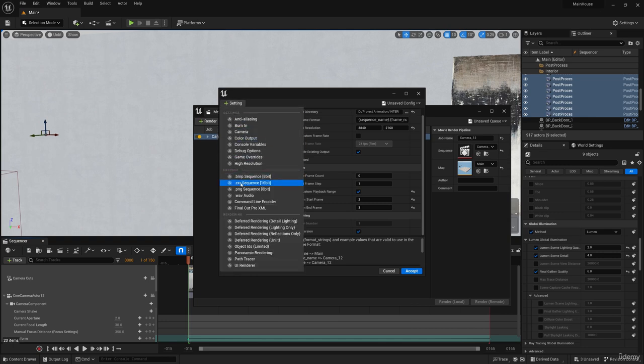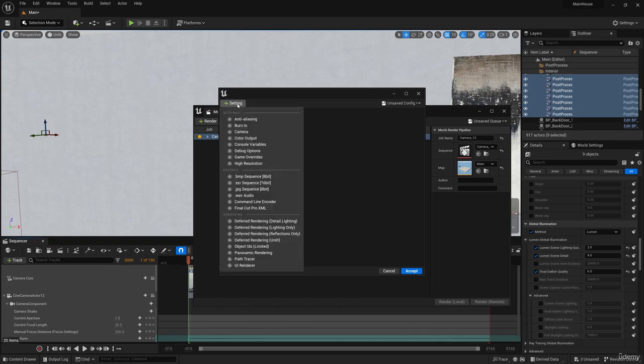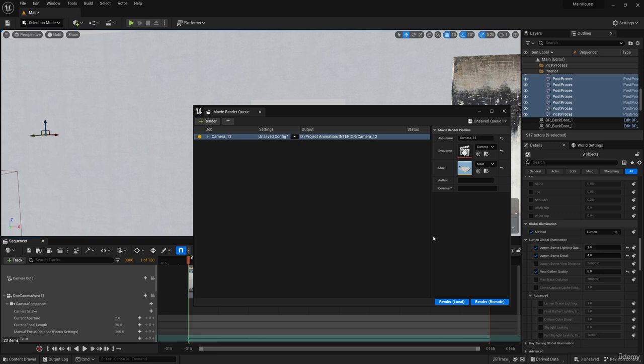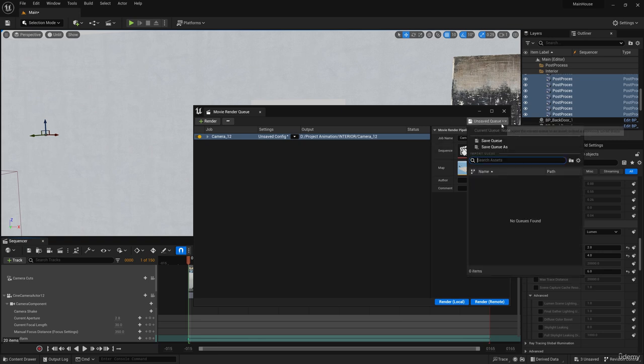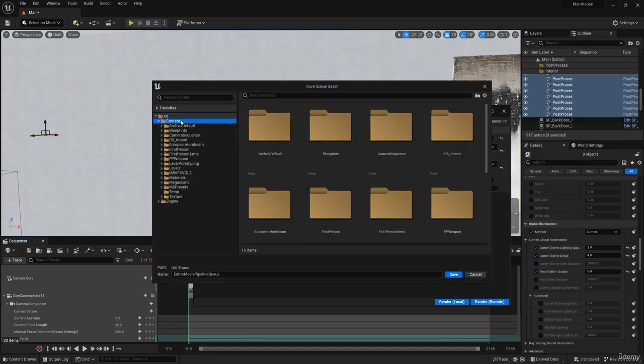Adjust save format. To get faster result, change sample count settings in anti-aliasing. Now save the setting preset so that it can be used for other cameras. Click on Saved Config. Save preset. To save the render settings template, choose a save location.